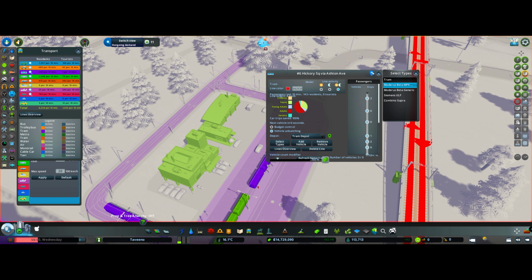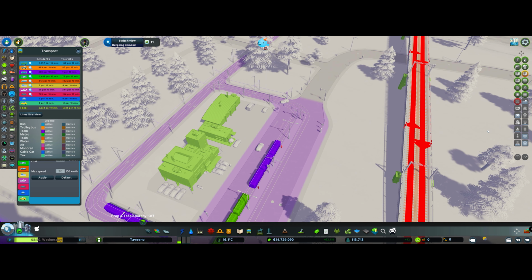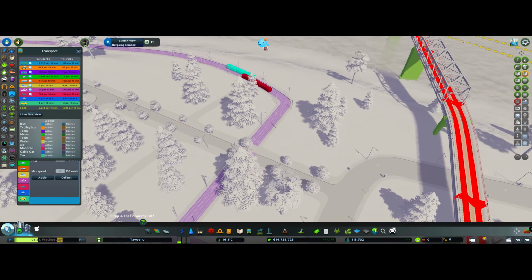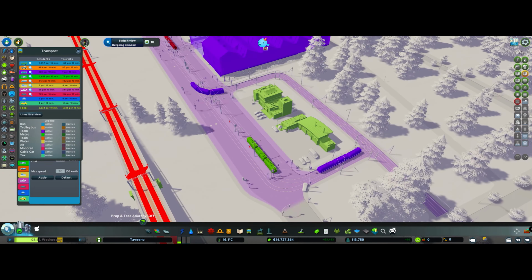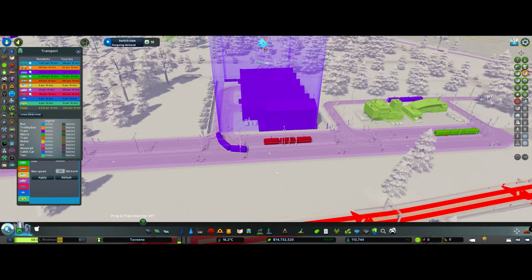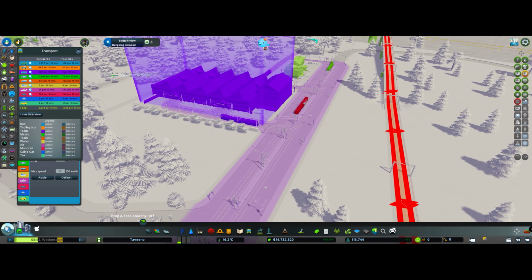So this is the red one. So I'm going to say we want to use this. I've no idea what this looks like. Let's have a look, shall we? The red trams, hopefully are going to come into the depot and some new ones will come out.